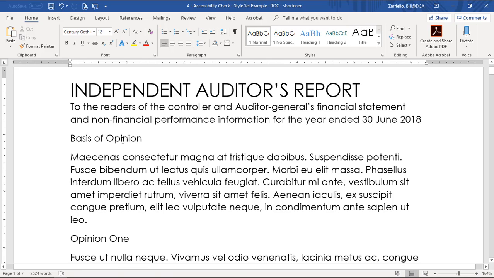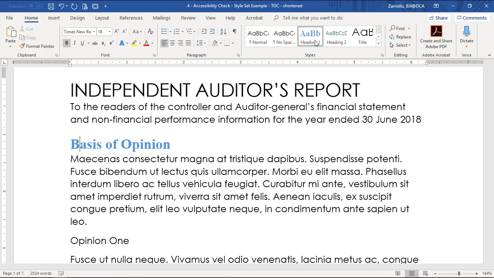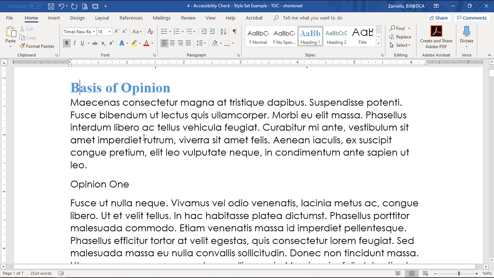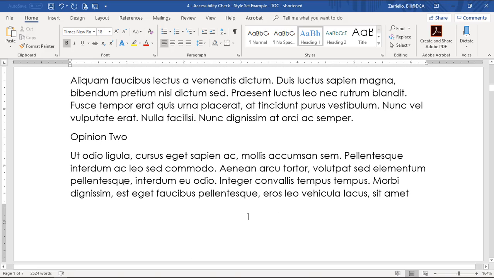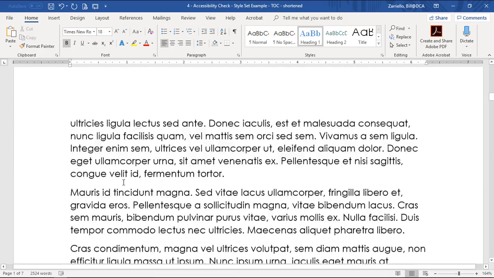Basis of opinion sounds like it is the chapter heading or heading 1. So I am going to go ahead and put my cursor in basis of opinion and click on heading 1. Now, when I look at this, I go, it's not what I want, but I'm going to fix it later. So I'm then going to find out all my other heading 1. So basis of opinion, opinion 1 and opinion 2 sound like they're going to be heading 2 or a subheading.